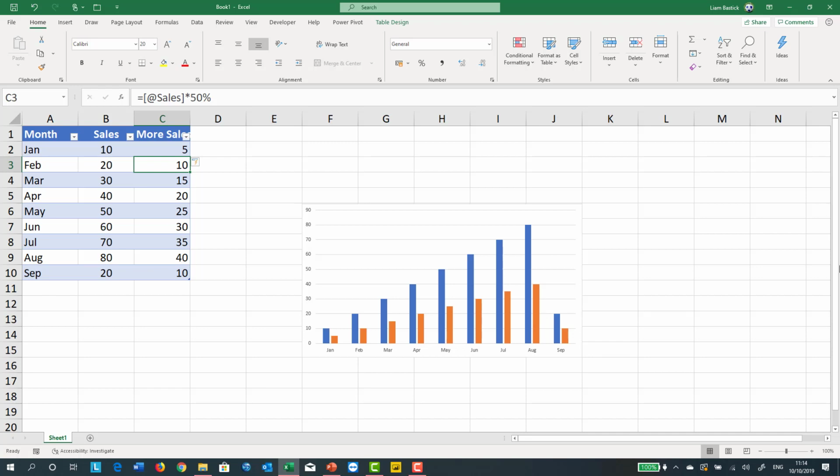Then, if your data resizes, the chart will automatically update. No more Select Data, ever.